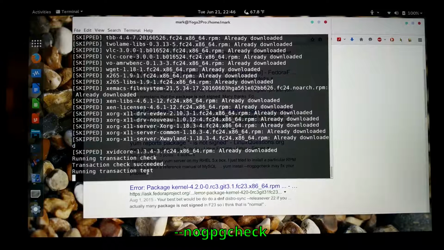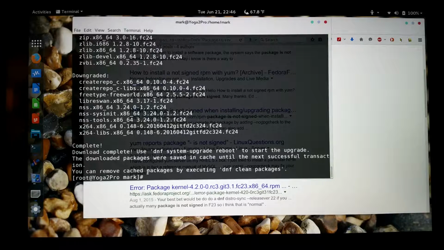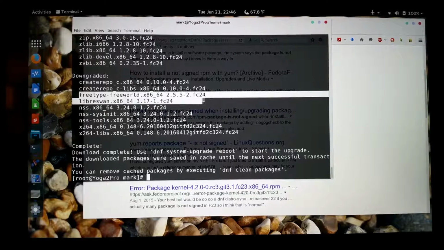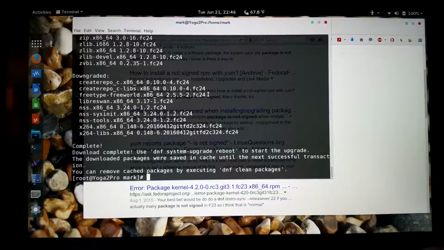I used a switch that was a part of Yum. It was dash dash no GPG check. Basically what that switch did was allow me to bypass any packages that did not have a signature. So I could opt for not installing that package, and if I have to, I will go back and do that. The package that did not install was this one right here. So with that no GPG check, I was able to get it to download and prepare for install.